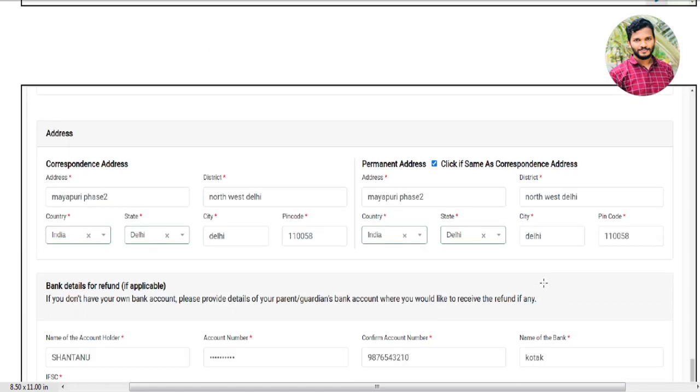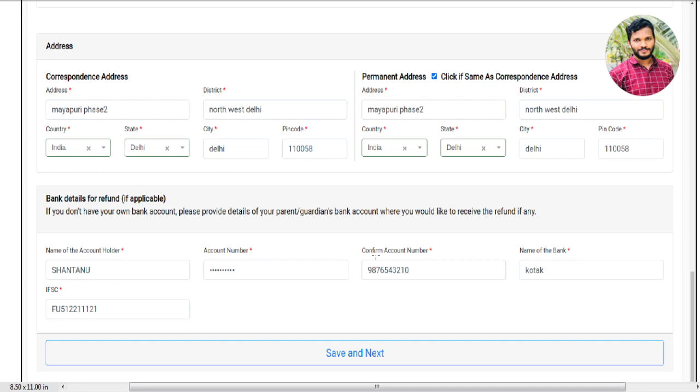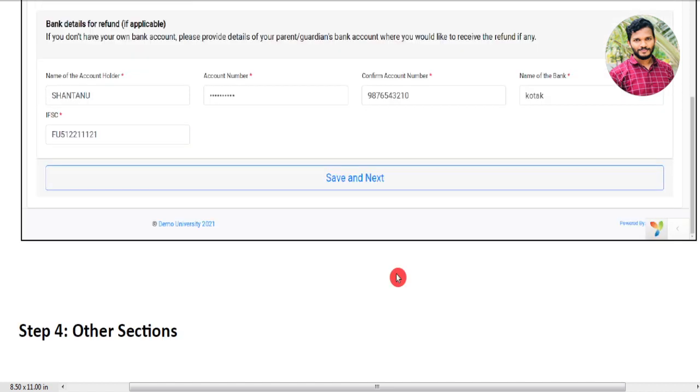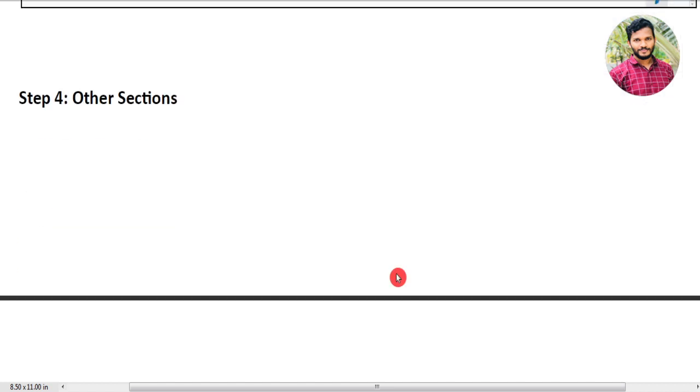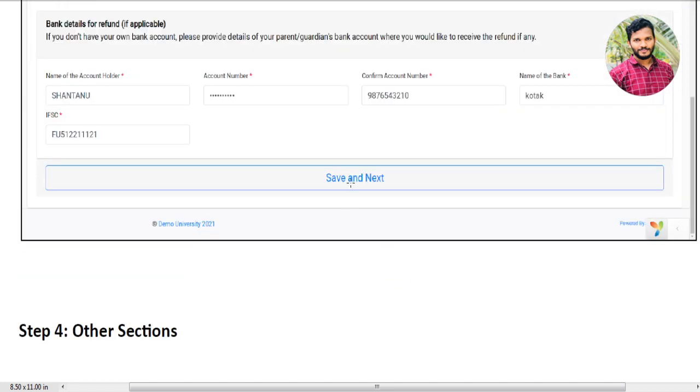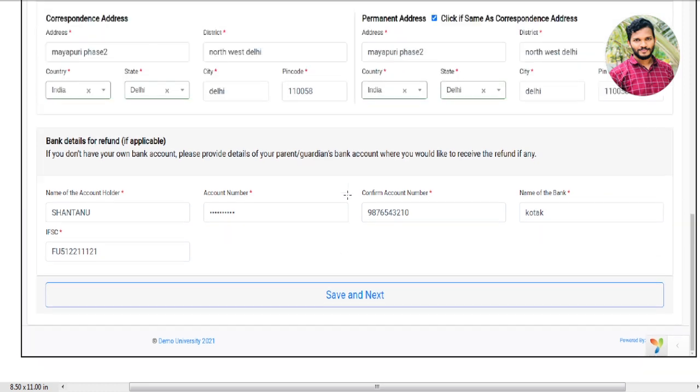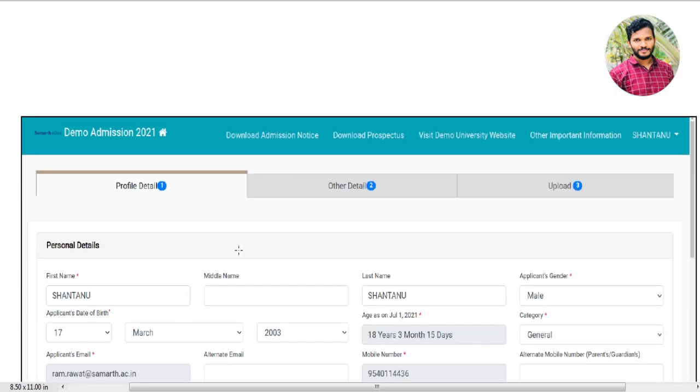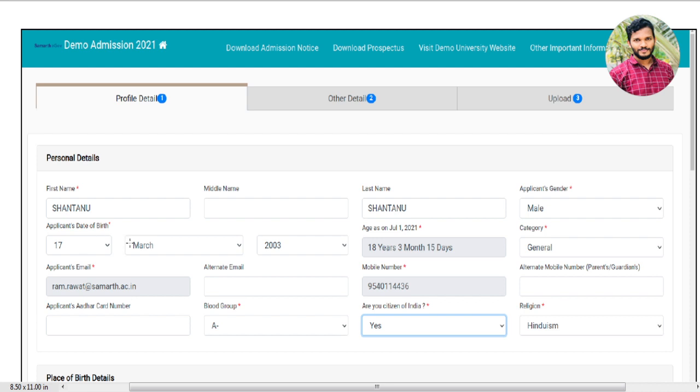Then correspondence address, permanent address, then bank details. Okay, if you don't have your own bank account, please provide details of your parents' or guardian's bank account where you would like to receive the refund, if any. Then next step, save and next button. You have to click the save and next button. Just make sure you fill all the fields correctly.